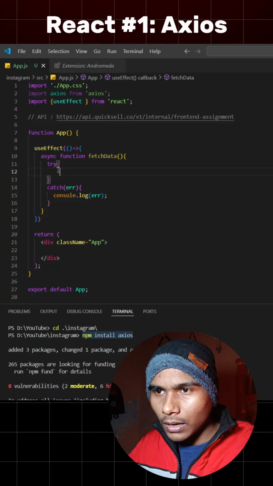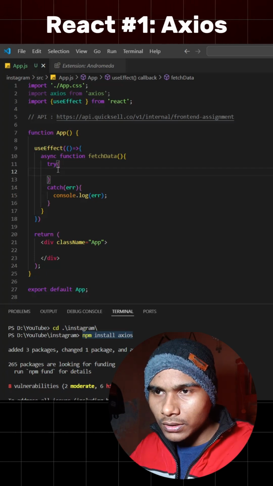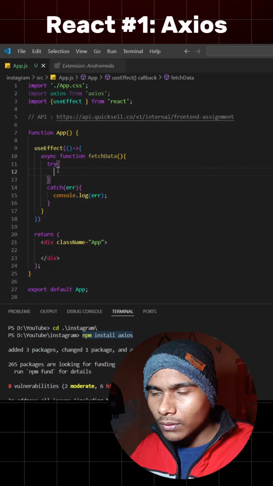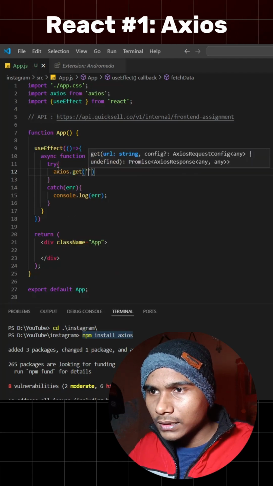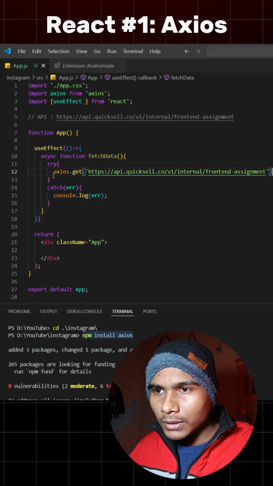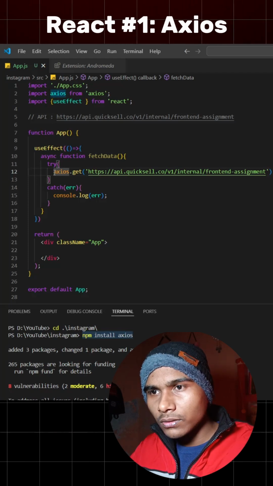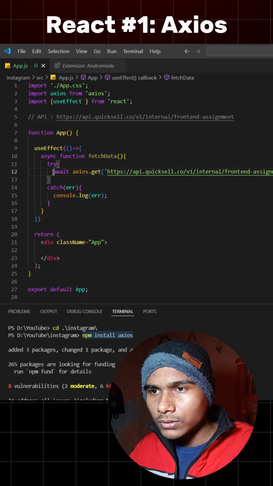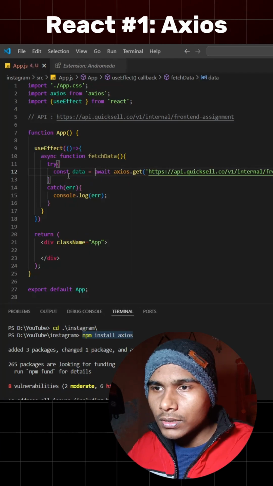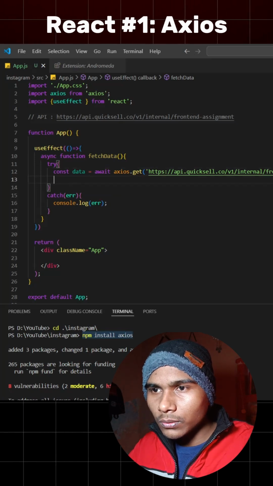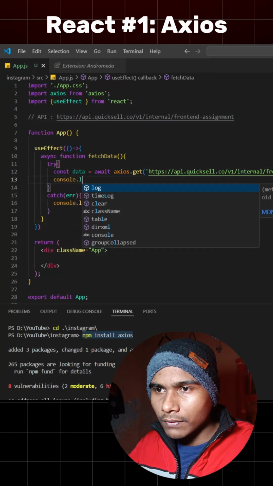And now there is a function in Axios to get the data from the API. Okay, so that function is called axios.get, and we'll have to paste the URL of the API. Now this particular call returns a promise, so we'll have to resolve that also. So we will use await, and this returns the data. Okay, so we can just get the data into a variable.